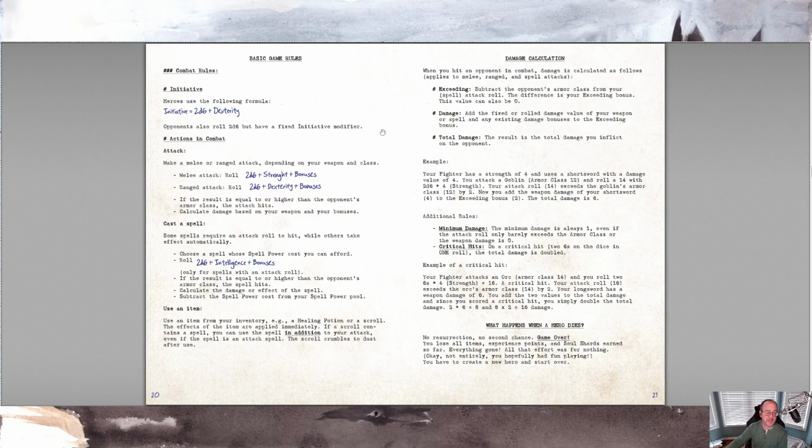Basic rules. So this will get into a little bit of what I've already covered, but initiative. Again, you're going to roll each round to determine who goes first. Melee attack or ranged attack, casting a spell, how to use an item, and damage calculation. One thing that I clarified with the author on page 21 is the damage calculation: if you exceed the opponent's armor class, you get that additional damage as well as your fixed damage. But for the monsters, they only get their fixed damage.